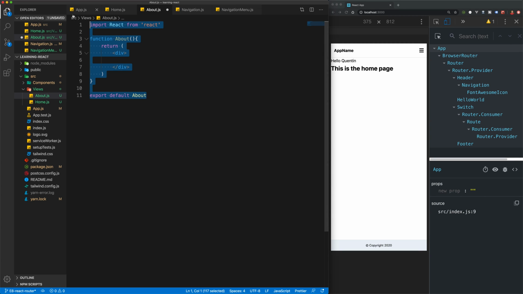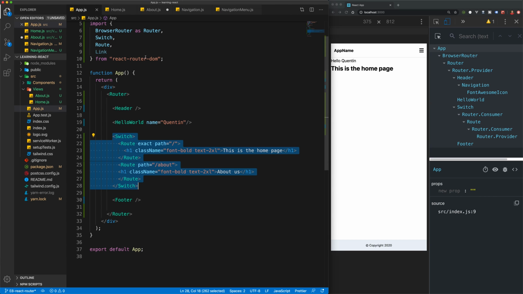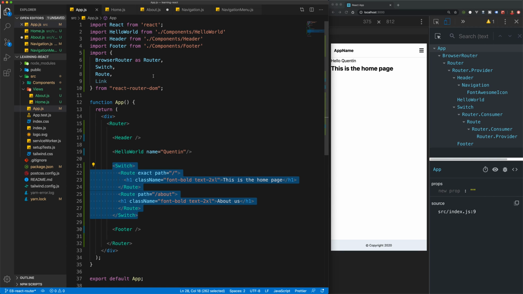So I'm going to just copy that boilerplate over to the home page, and we've just got to change the function name and the export name as well. So now that I've got these two files, I can import those into my app.